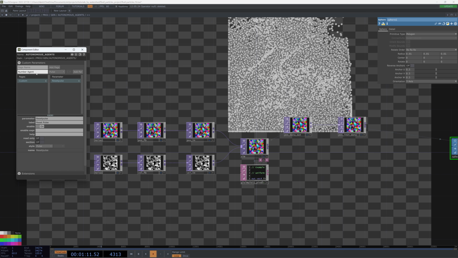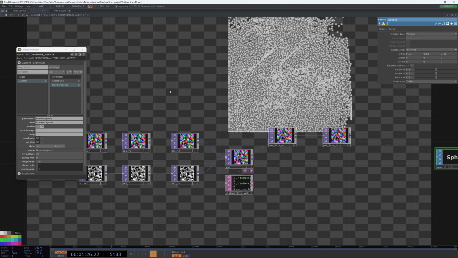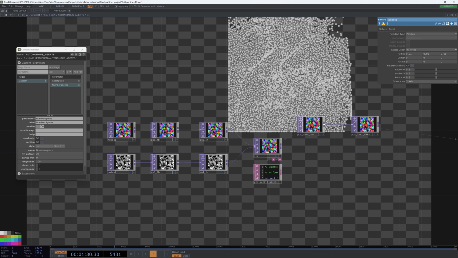So I'm going to call this parameter number of agents. I'll make that an integer. I'm going to default it to 20. You can make the range whatever you like. The reason I picked 20 is because that's not an even square, so it will be a little bit more interesting for us to figure out what the dimensions are.